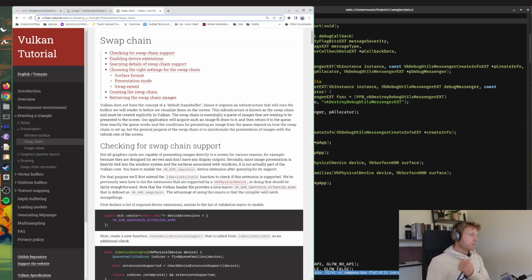Alright. So, Vulkan does not have the concept of default frame buffer, hence it requires an infrastructure that will own the buffers. Okay, so this is the series of buffers that help you do synchronization. So you don't get any half-rendered stuff appearing on the screen. The infrastructure is known as the Swapchain and must be created explicitly in Vulkan.